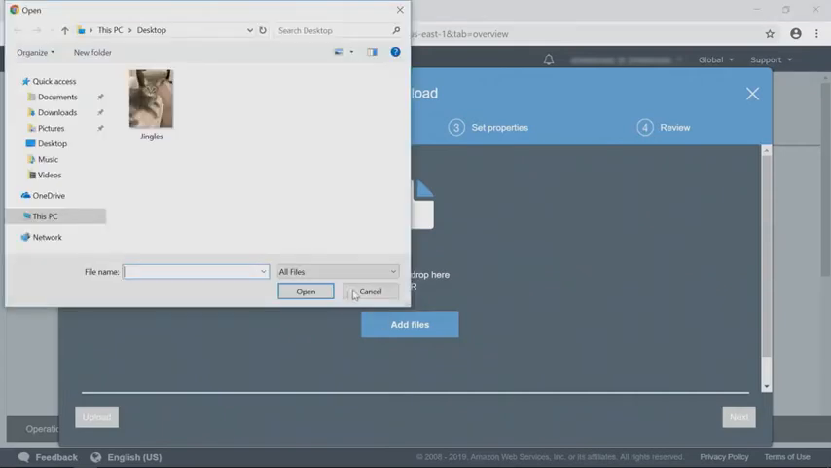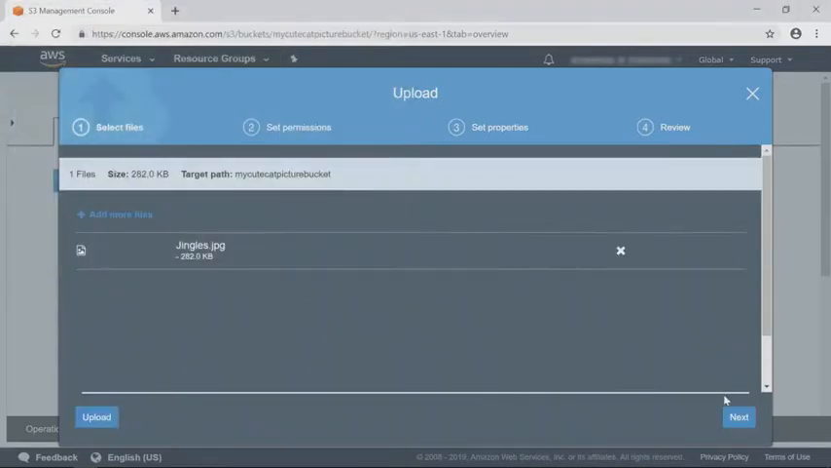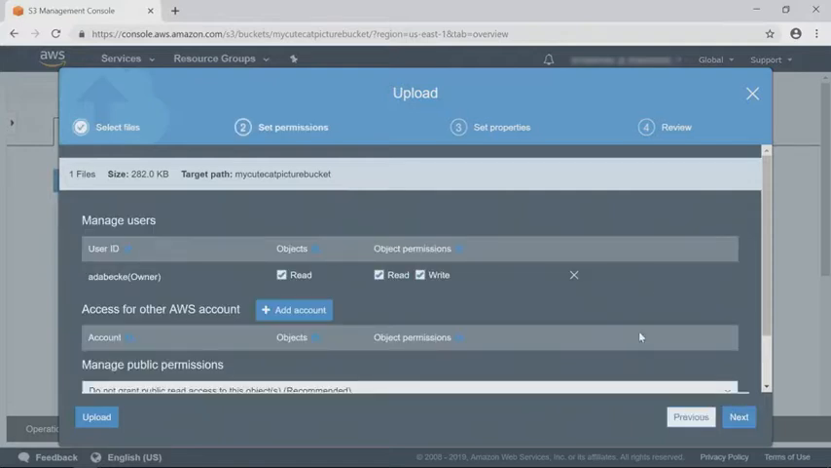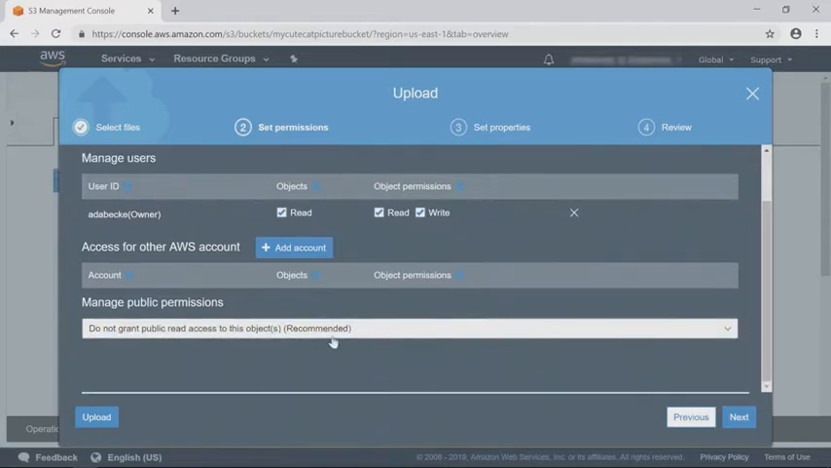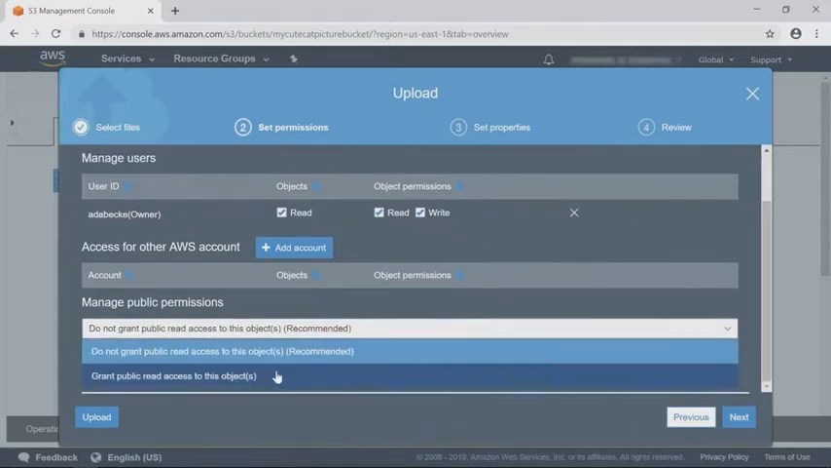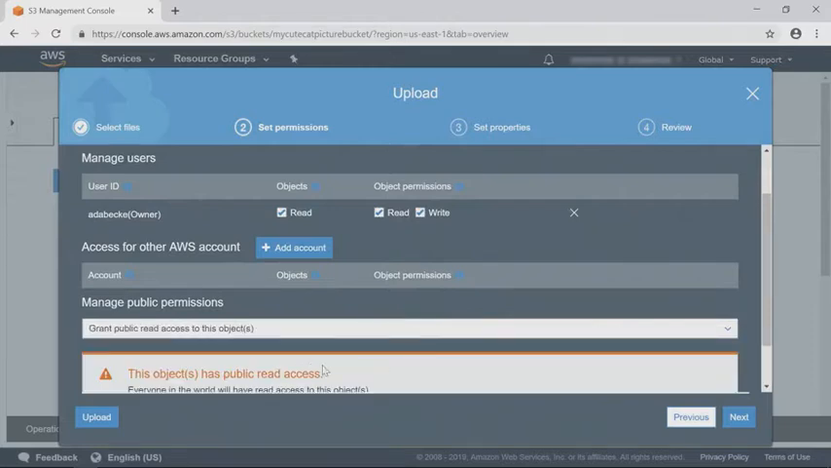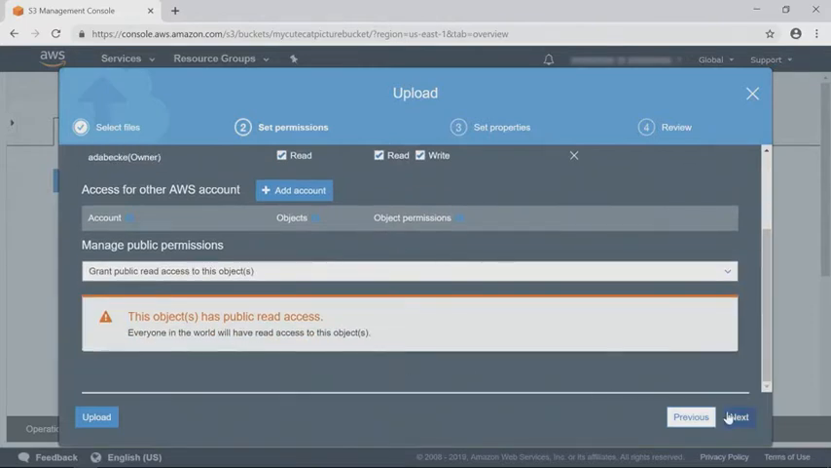Then add Files, and select the picture of my cat Jingles, and click Next. On the Set Permissions tab, I will need to make my image publicly readable. By default, S3 objects are set to private. I'll change my Manage Public Permissions to grant access to this object. Select Next.